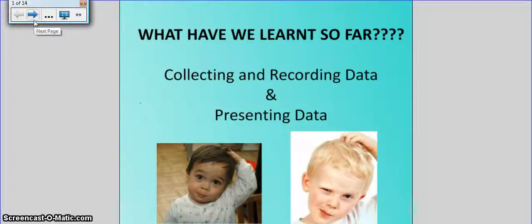Okay, so as you can see here, I have created a Smartboard presentation using the Smartboard program. This was used throughout my lesson to teach students the new content about collecting and recording data, presenting data, and I think it moves on now to probability.